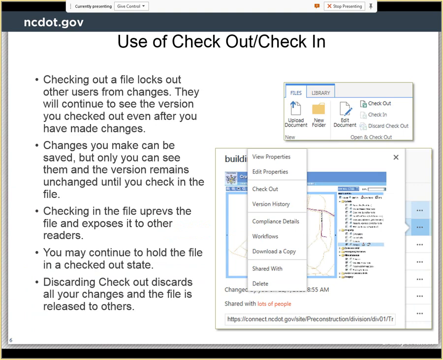I'll let you read this about the different points. This is a summary of the check-in, check-out, and versioning.